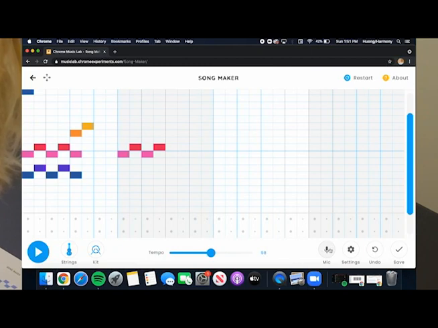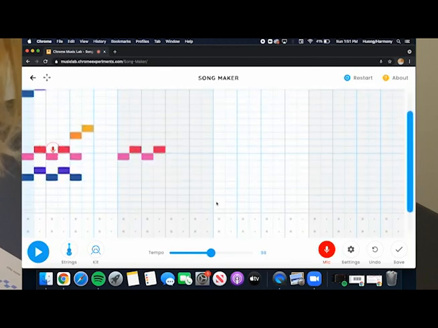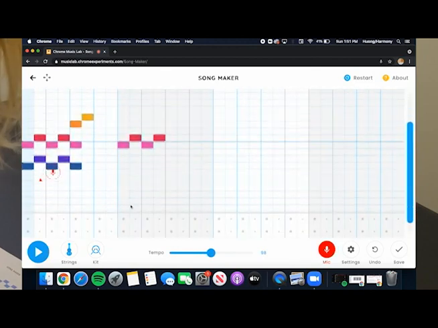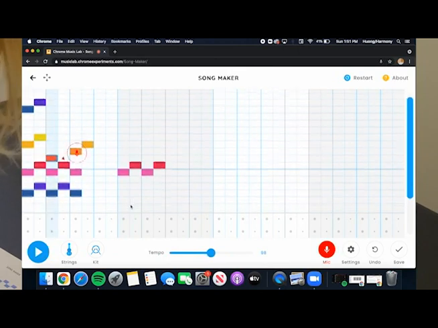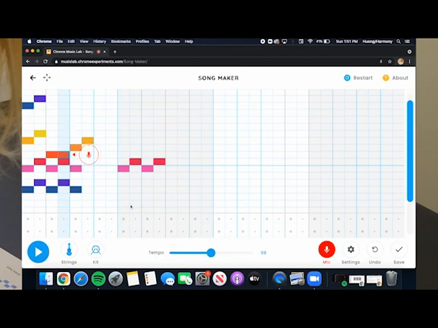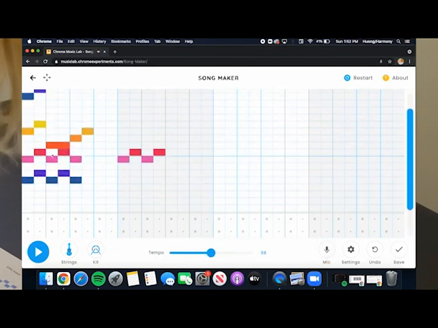If you click the microphone, and you know what notes you want but you don't know where they are on the grid, then you can use the mic. It'll tell you to sing into your mic to add notes. So then you can go ba, ba, ba, ba, and it'll add them for you. And then you can hear what it sounds like. This probably won't sound great because I just did that over top of it. But these three were the ones that my voice added.